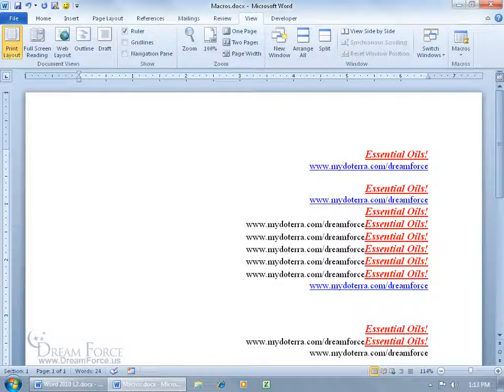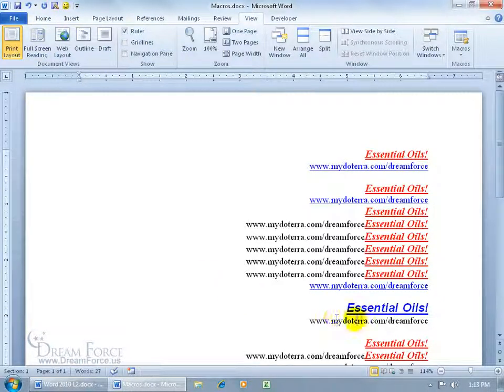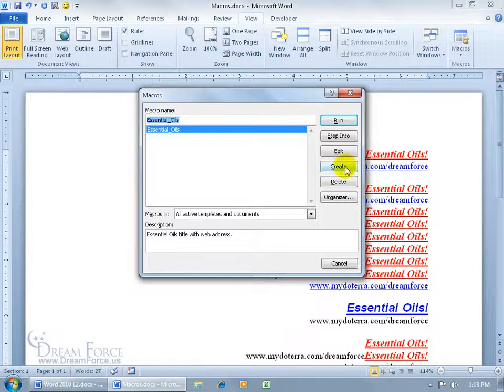Now that we made some changes, let me hit Enter. And let's go ahead and click on the button. Hey, it's Essential Oils, size 16, in blue. Cool. So some simple editing is really easy to do. I mean, it pops right out, the size, the color. Go ahead and make the changes. But for any in-depth editing, well, click on the Macros button, choose Edit.